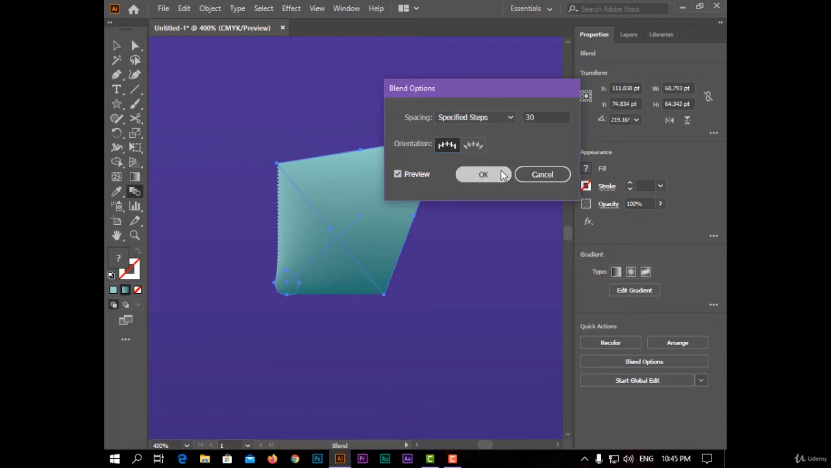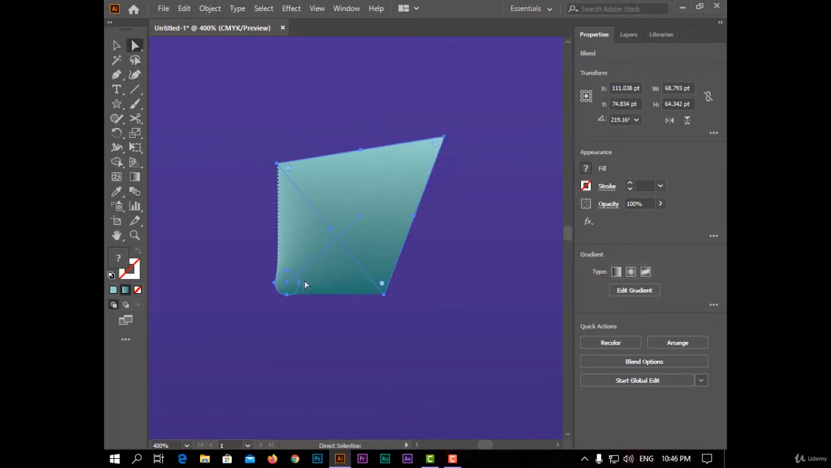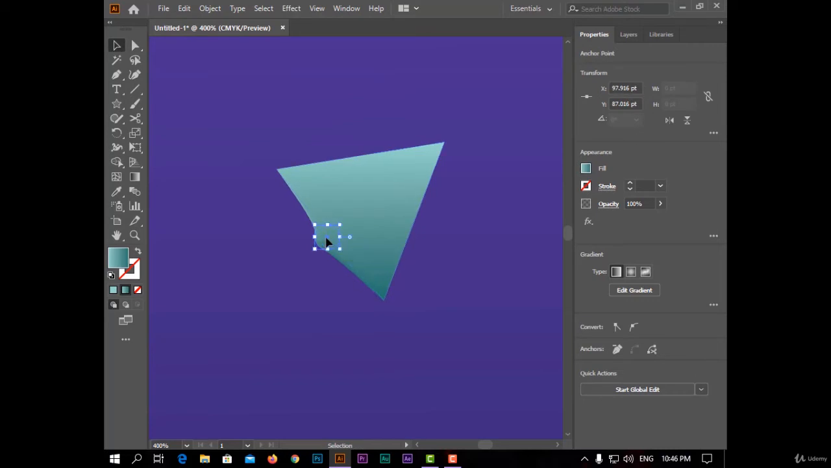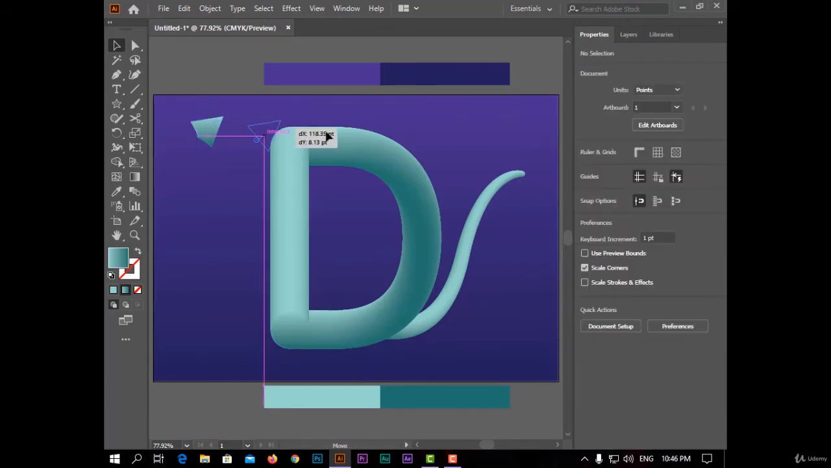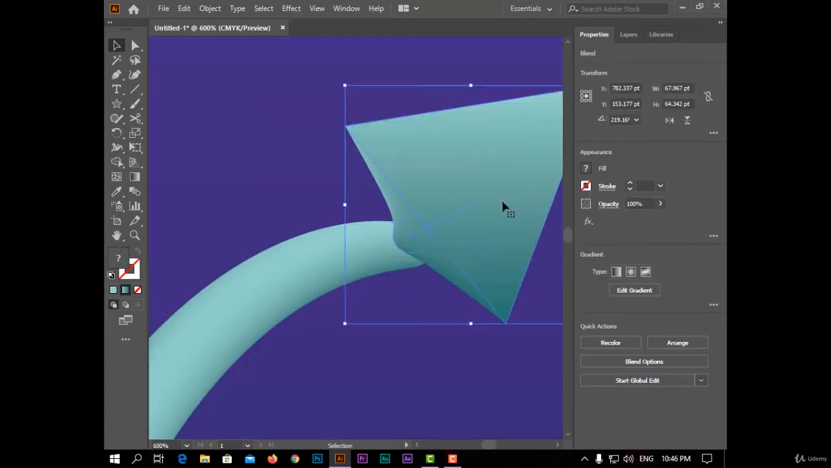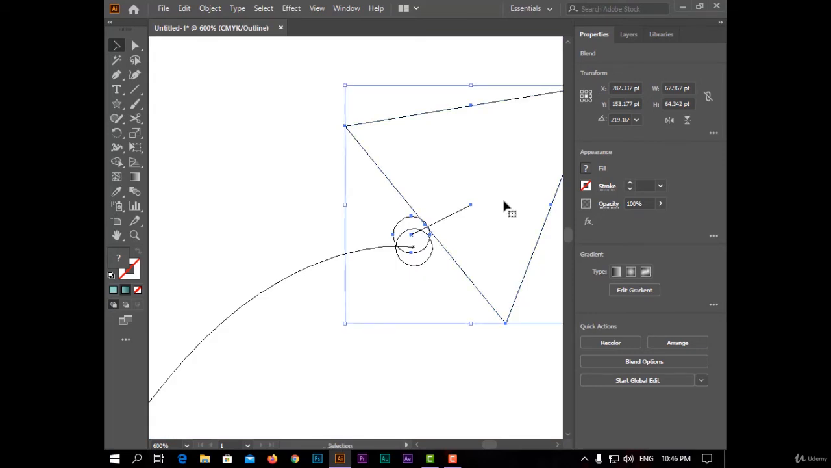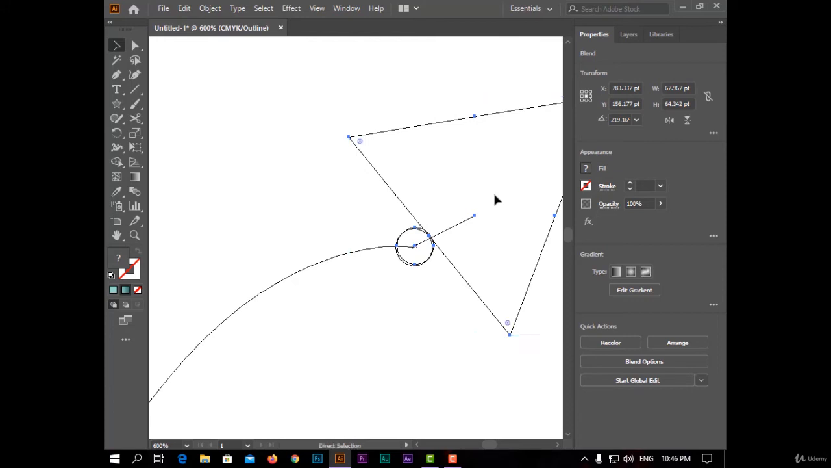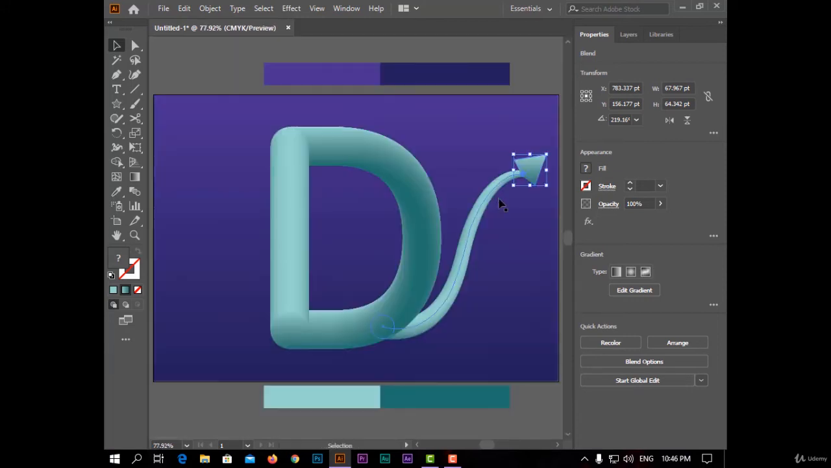and with the direct selection tool select only the circle and move it like this. And now move it here, and with Ctrl Y you can adjust it like this. Ctrl Y again, and I can move it like this.